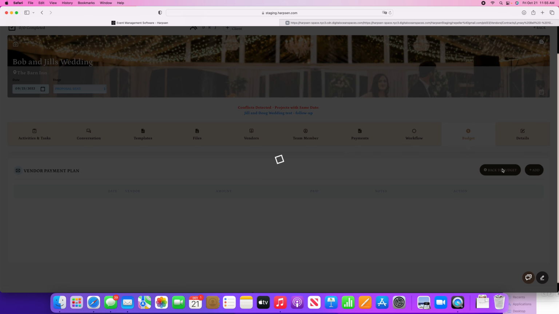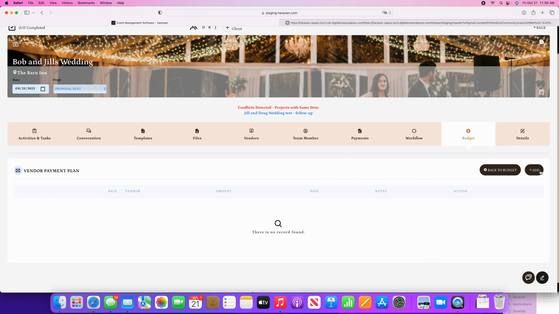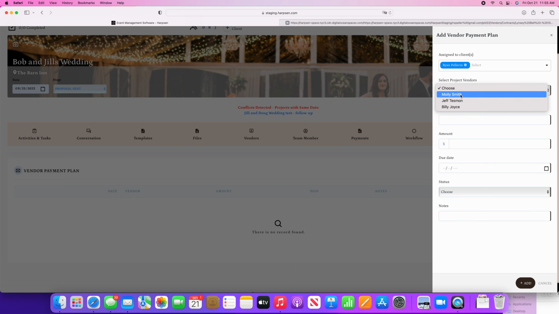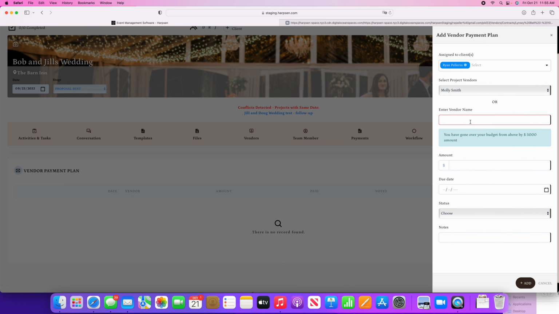You then switch over to vendor payment plan, which is really wonderful. So anytime you get a contract back from a photographer or something of the sort, you can assign payments to your clients, which as a planner, is super helpful to have. So say we need to assign Ryan, Molly Smith's payments, and let's see, we do vendor name, the amount of 10. Let's say we paid her $1,500. But let's reflect that in here.